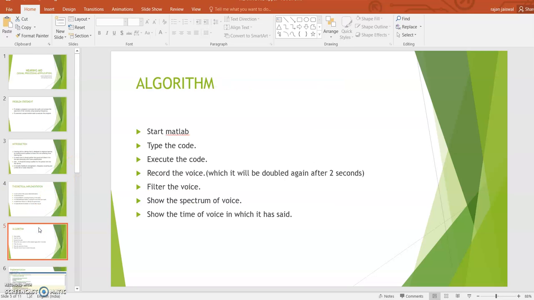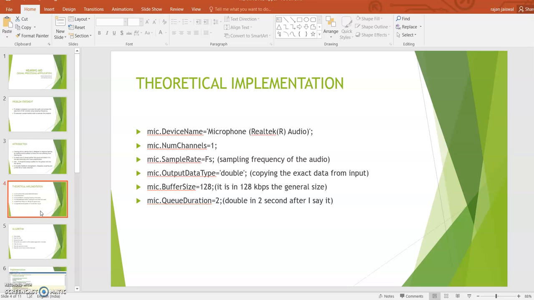The algorithm is simple. Start MATLAB, type the code, execute the code. After executing the code, it will ask for my voice, which it will record. And as you see, I have written it. My queue duration is 2 seconds, which means it will double the sound. It will hear it and play it again after 2 seconds.